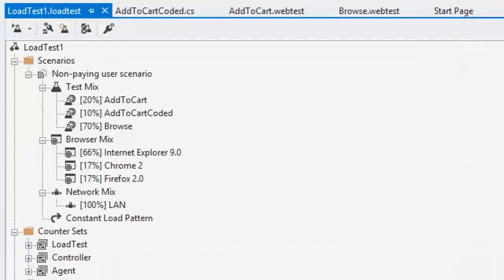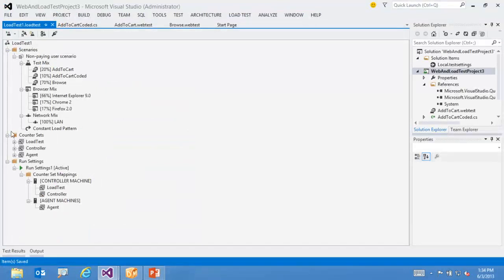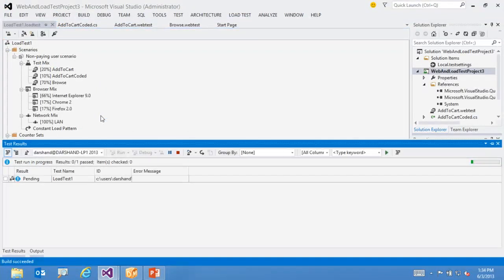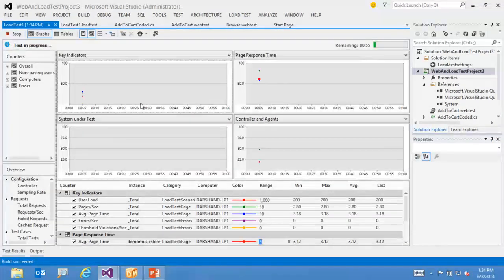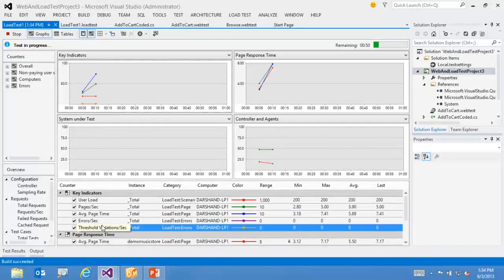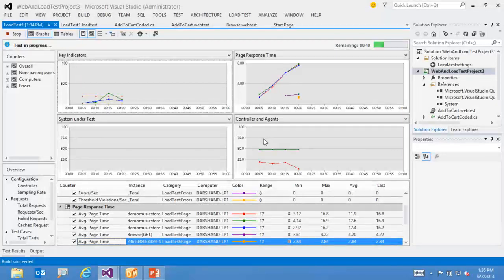These are my scenarios which I have added here, and here is my browser mix, here is my network mix, and my load pattern is constant load pattern. So let me just go ahead and run this test. Right now I'm running it locally on this box to test it out, which brings up this UI, which lets me track the progress of my test. So I can track some key indicators such as user load, pages per second, page response time, and how the performance of my local machine, my controller and agents are going, as the test is in progress.